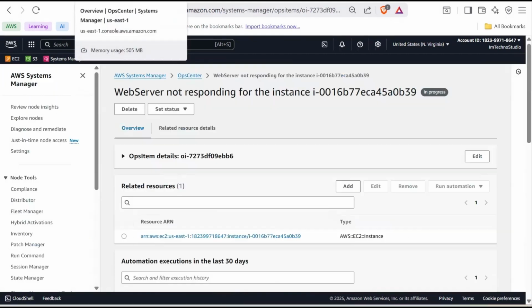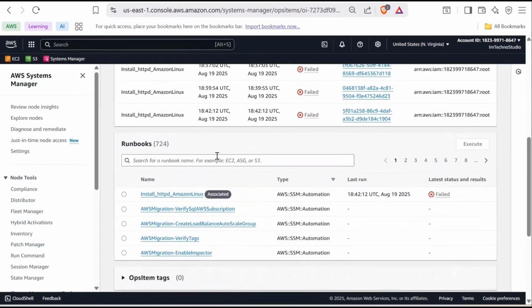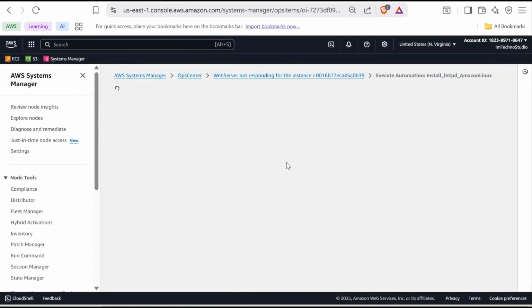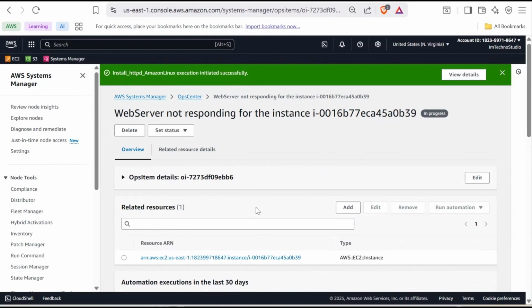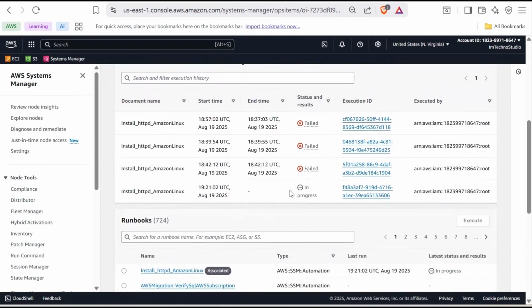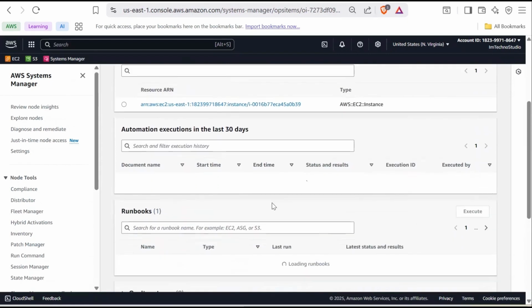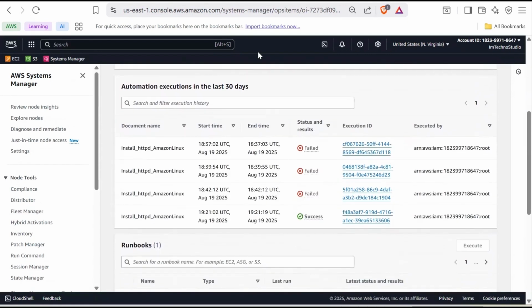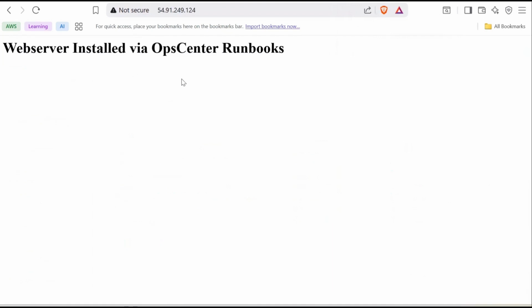Finally, go back to the OpsCenter. Under Runbooks, select the runbook we created earlier and click Execute. Paste the instance ID and click Submit. This time, the execution is in progress. Wait for a while and then refresh the page to see the status updated to success. Perfect. Finally, go to the browser where the public IP address is hosted. Refresh the page and you should now see the web server is running.